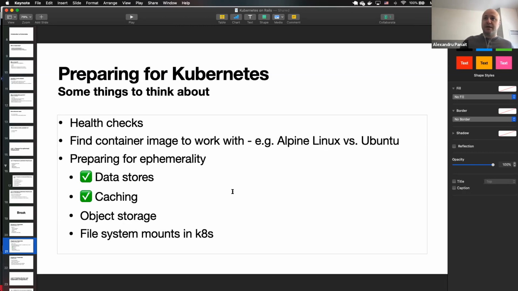Preparing for ephemerality, we've touched on that in lab 1, and we've actually set up the data store and the caching. Object storage and file system mounts are also things to consider when you're preparing for a Kubernetes deployment. In our case, we're not going to worry about that here.